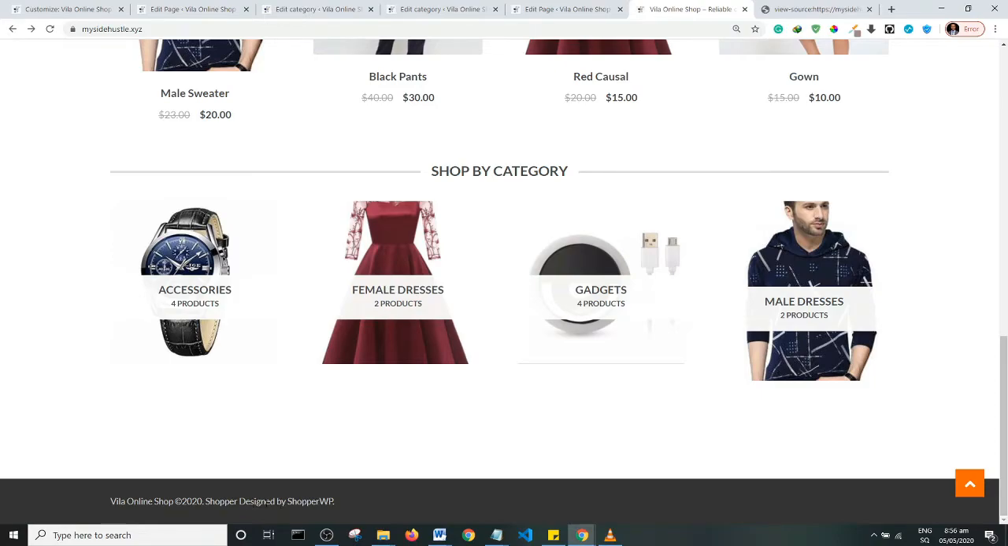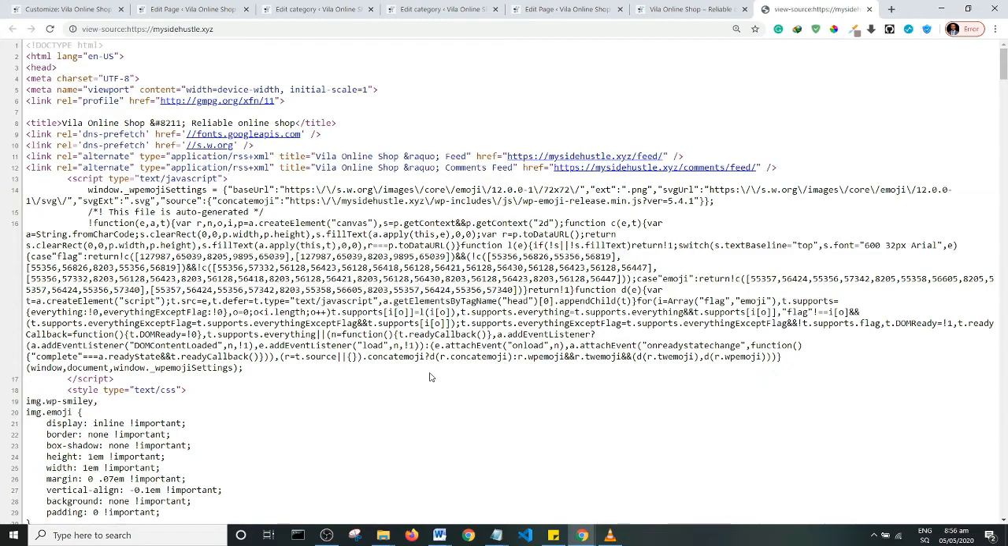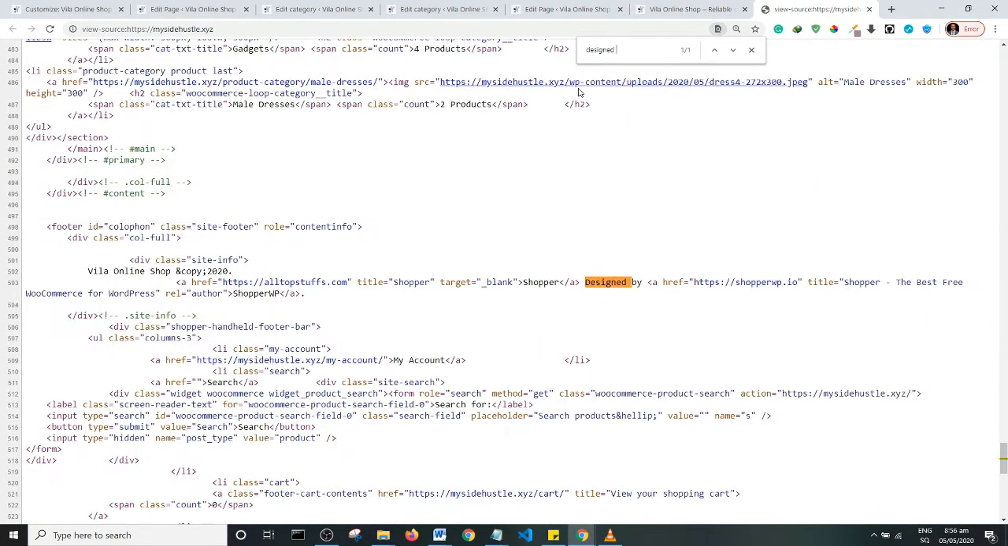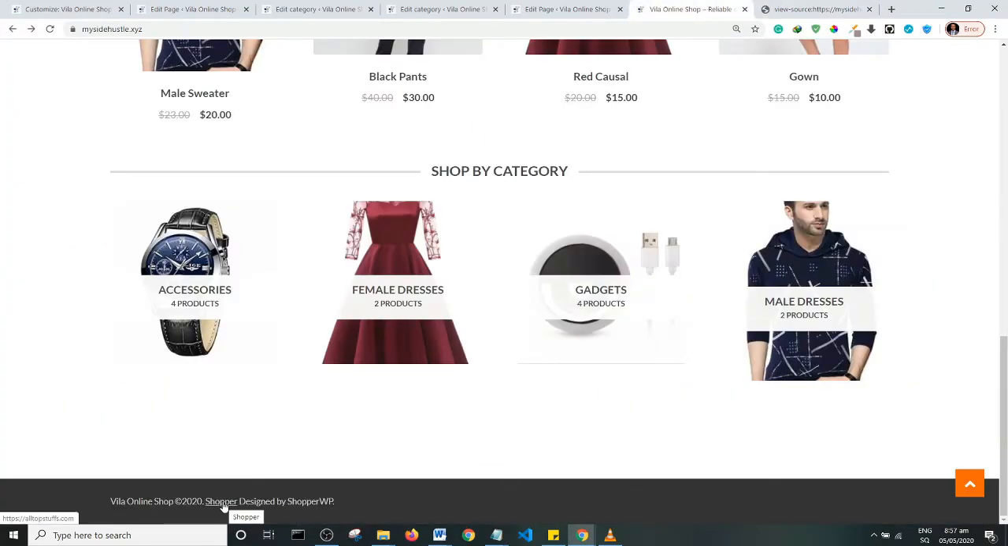Just search for "designed by". To search, it's Control F, or if you are using a Mac, Command F. So to find something on the browser, I'll just type "designed by". As you can see, it has located the part of the code where the "designed by" text is located. Essentially, this is Shopper, and this is the Shopper link here.